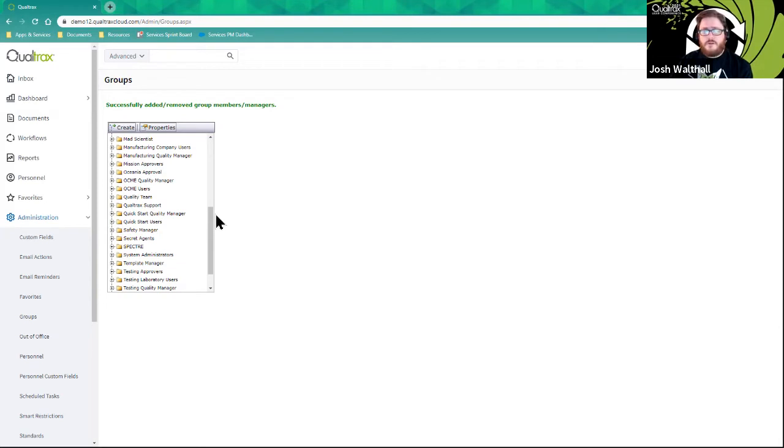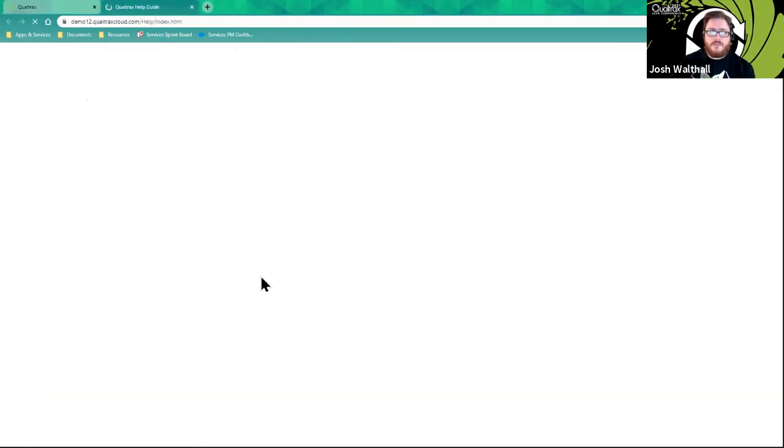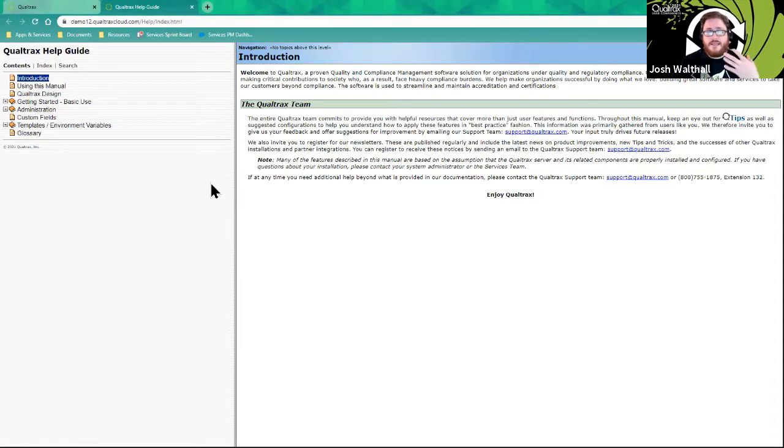But there is another way to access the full list of permissions in the system, and that is through your help guide. So on the bottom left of your screen, wherever you are in Qualtrax, you'll see this help guide link. If you click on that, it'll open up the Qualtrax help guide. And this is basically an instruction manual for everything in Qualtrax. It's a very valuable resource. I definitely recommend using this and referring to it whenever you want to know specifics about how things operate in Qualtrax or where they are. I refer to this on a regular basis. So very, very useful.